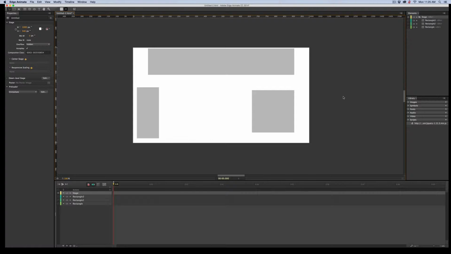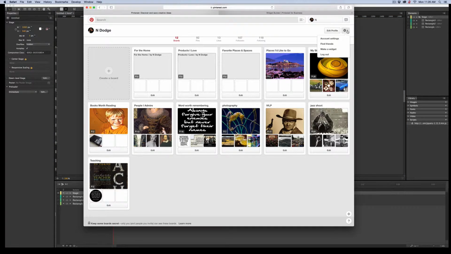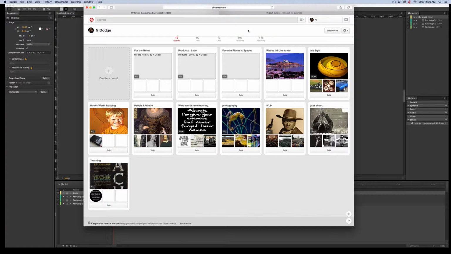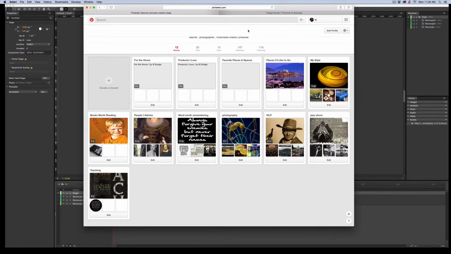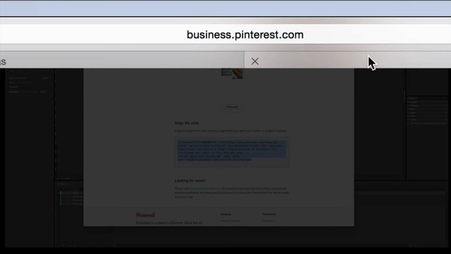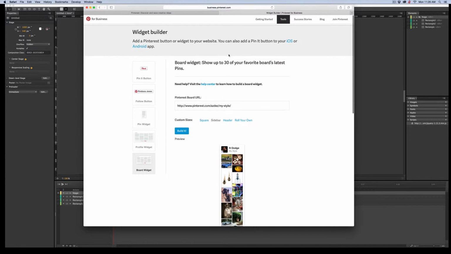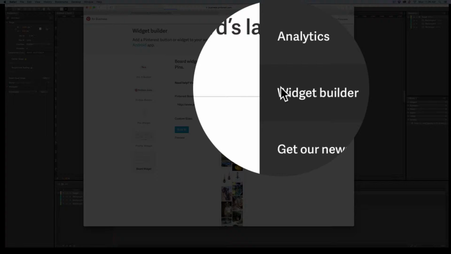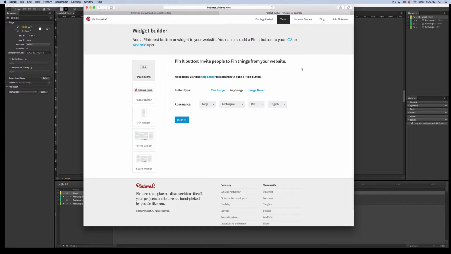Who knew you could build widgets in Pinterest? Find a friend, edit your account, make a widget. When you make the widget, it only gives you this, which is your profile. So you really can't do some of the more nuanced things. So where you have to go is to business.pinterest.com. Under there you go to Tools, Widget Builder to get a widget.